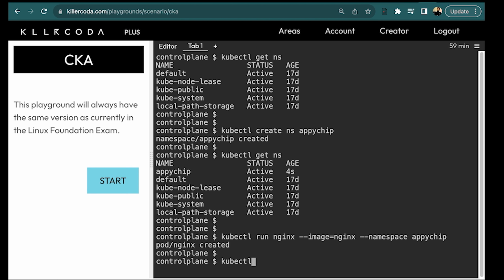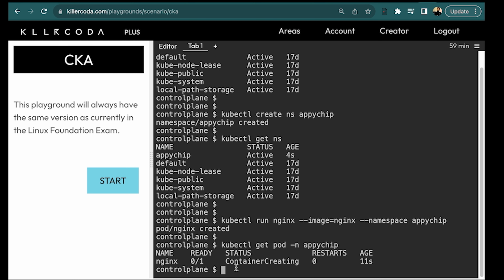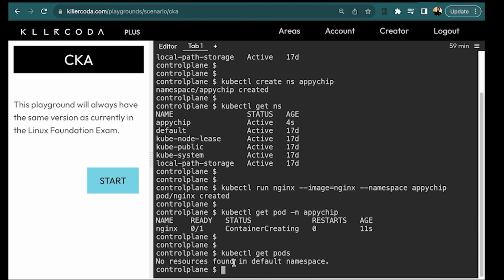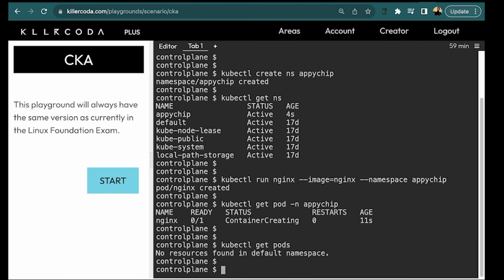So let's try to get this. kubectl get pod -n appychip. As you can see, this pod is in ContainerCreating status and it is in the appychip namespace. If I do kubectl get pods, it says no resources found in default namespace because we haven't specified the namespace.